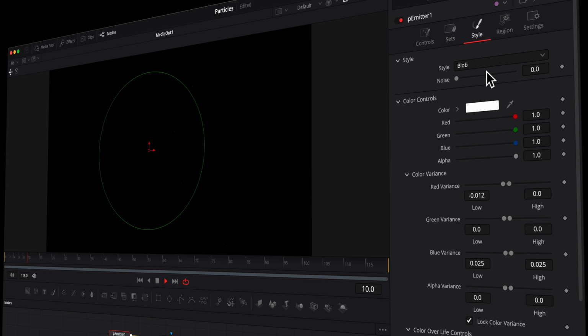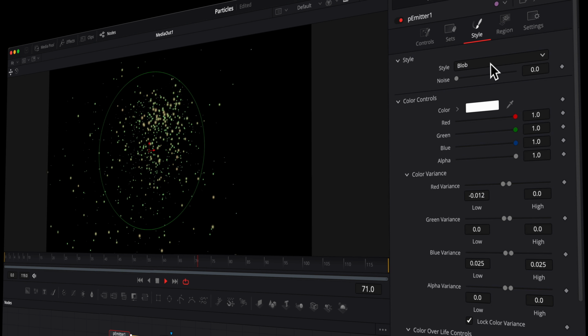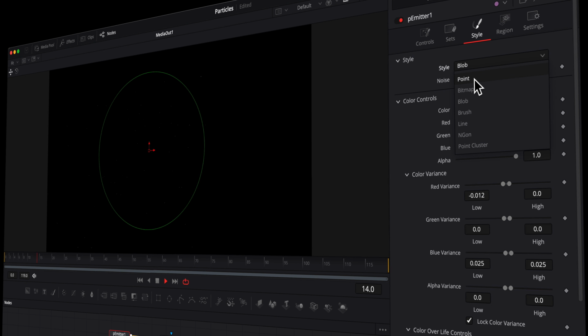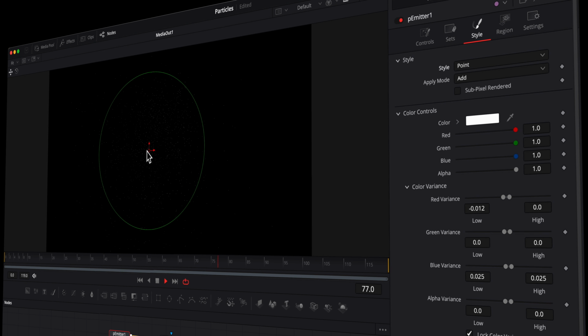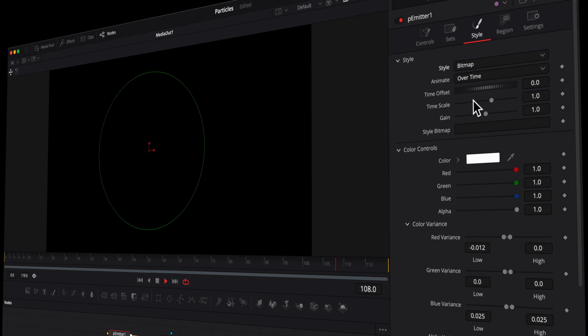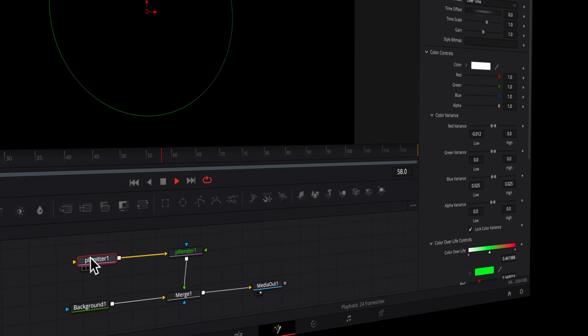So let's have a look at some of the other styles that we've got in here then. So the first one is point, and that's the default, and that's, as you might expect, lots of tiny little points. Then we've got bitmap, and this one's really interesting actually because it allows you to put an image into this yellow input of the emitter node, and instead of chucking out particles, it will chuck out lots and lots of versions of that image.